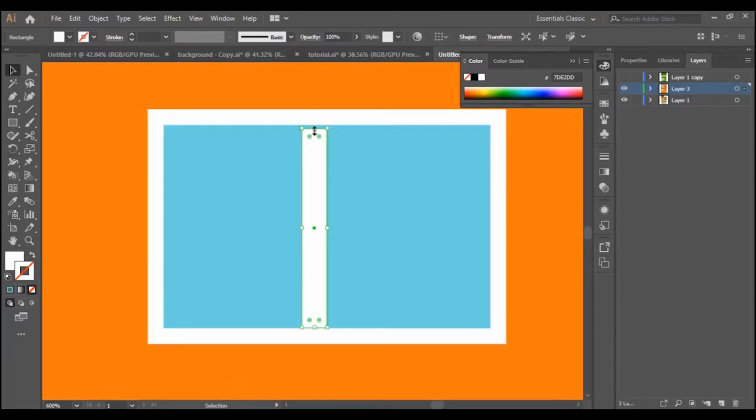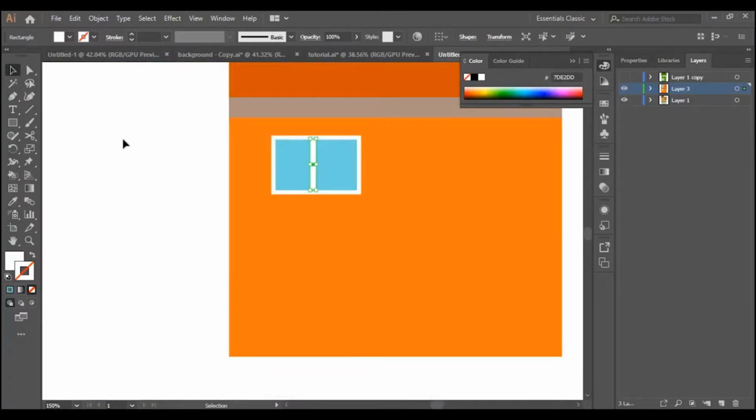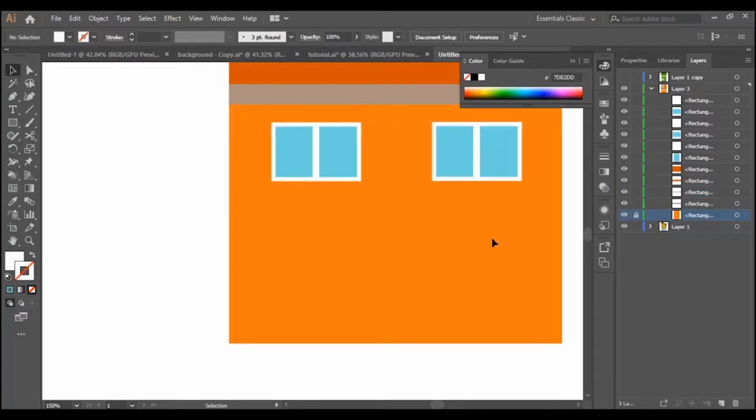I need to zoom in to make sure that everything is in its place. Perfect. Now I select the background layer, I lock it, and I select this rectangle and I align this one. I need to center it like this, and I hold the window, I select it, I hold the Alt button and I drag it to the right to make sure to duplicate it.